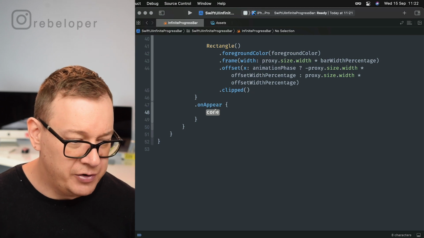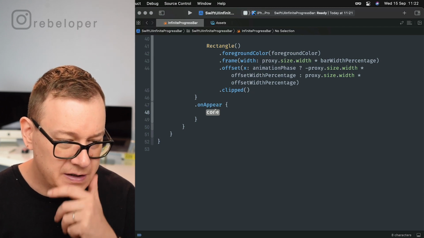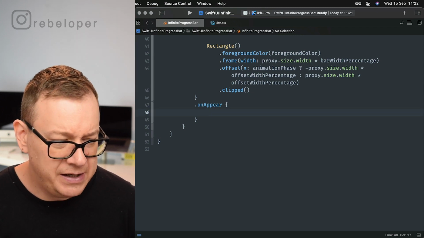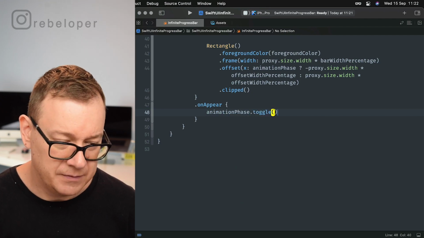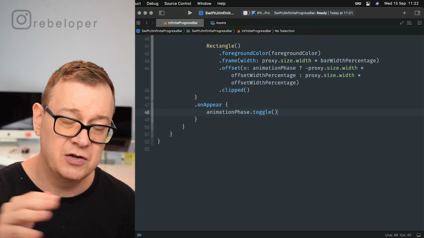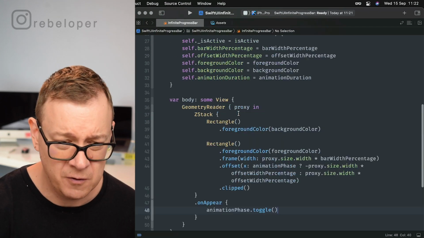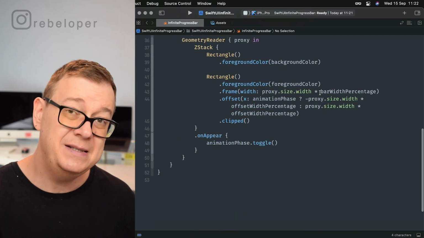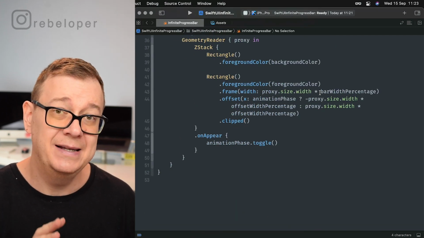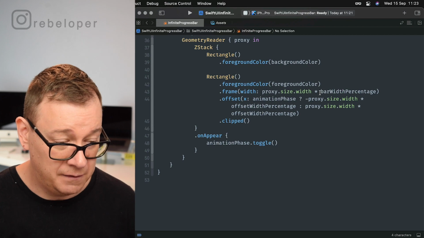What we actually need here is animation phase dot toggle. So when this appears, it will just toggle it from true to false or false to true. It doesn't really matter. So true to false. But this needs to be repetitive, and it needs to repeat forever.